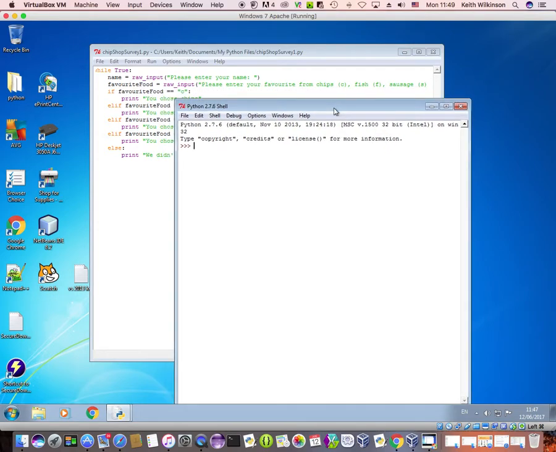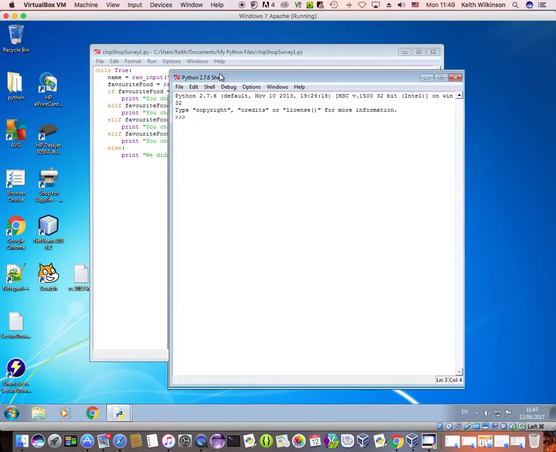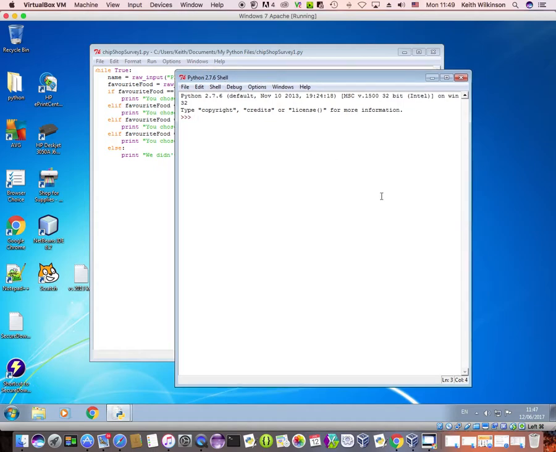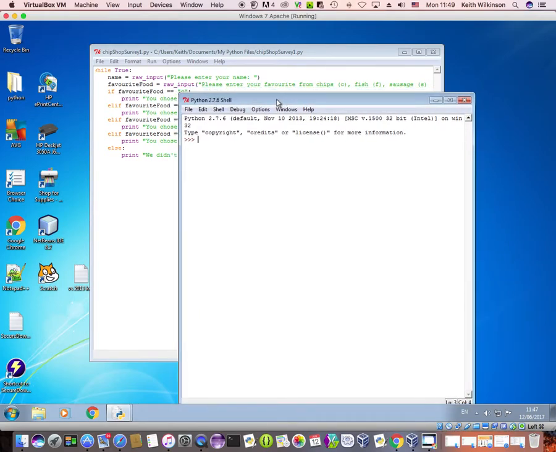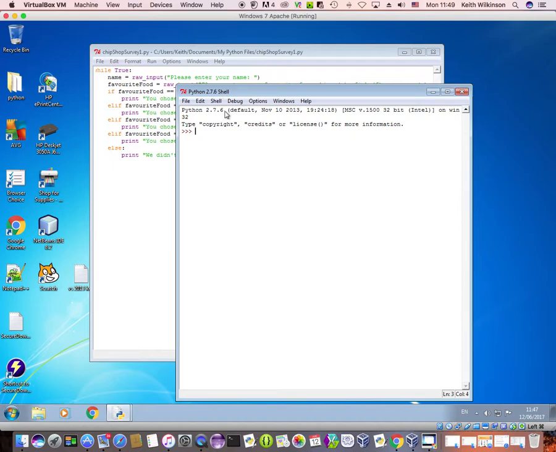We could write pretty much all of this code just in the shell, and let me see if I can do a quick example of that. So I'm just going to type the favourite food and just do a quick check of them. So favourite food equals raw_input. I'm just going to do a quick one. I'm not going to put everything in that I did before.